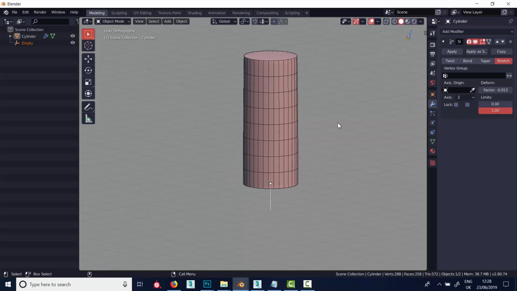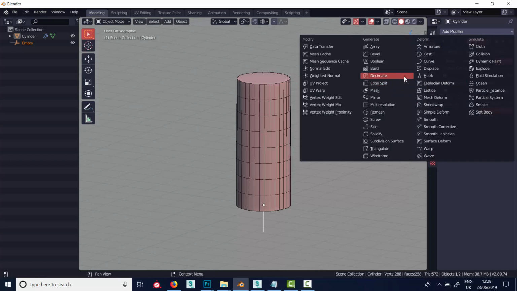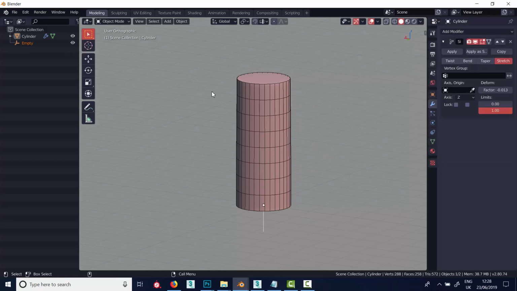So that's pretty much modifiers, I think, the basics of them. You can play around with these other ones yourselves. I'm not going to go into any more of them. Weighted normal is a really nice one in conjunction with the Bevel Modifier. So I think I'll leave it at that now. It's gone on a bit long, and yeah, just have a mess around yourself there.